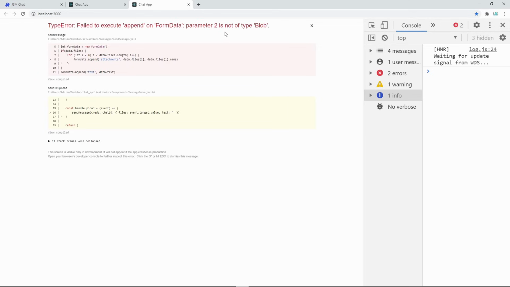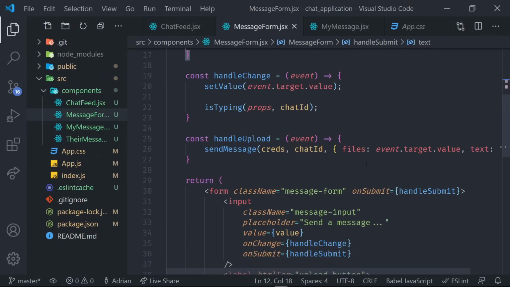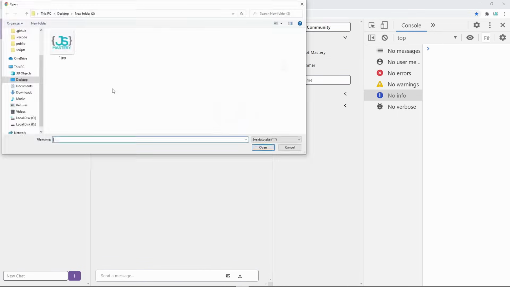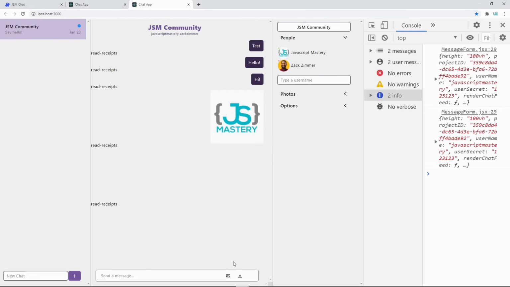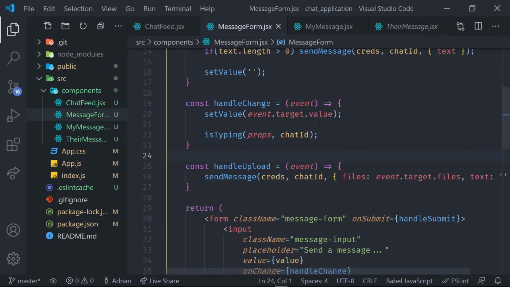Failed to execute append on form data, parameter is not a blob. Blob is usually an image, which means that we're not getting the right thing from the event here. And I see that I typed in event.target.value, but for images or files, in here you have to say files, event.target.files. With that fixed, let's go back and see if I can upload the image. Let's try one more time. I'll try to upload the same image. And there we go. That works perfectly.